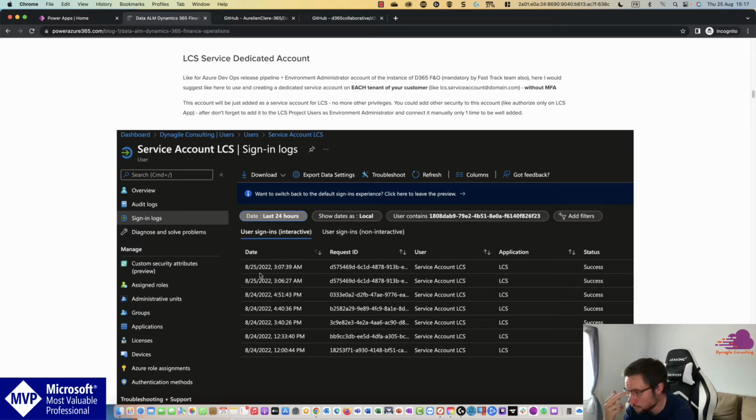Of course, for security purposes, because I know that some security guys will say, no MFA, that's a nightmare. You can add some security. Speaking of the application connected, I made a screenshot here.